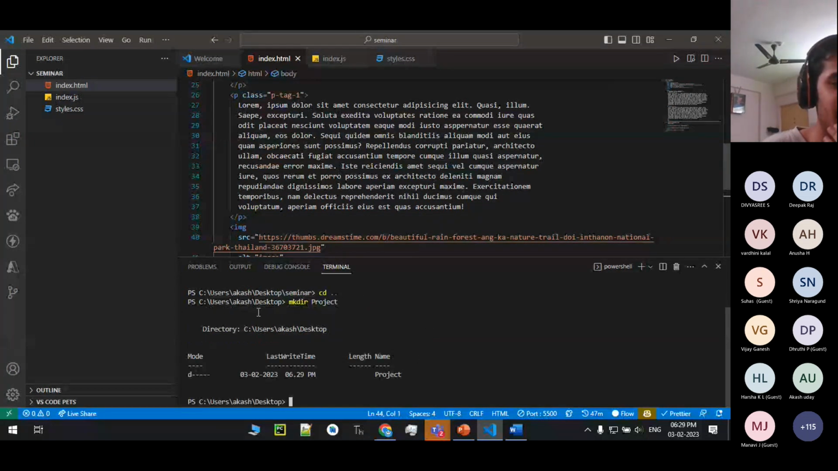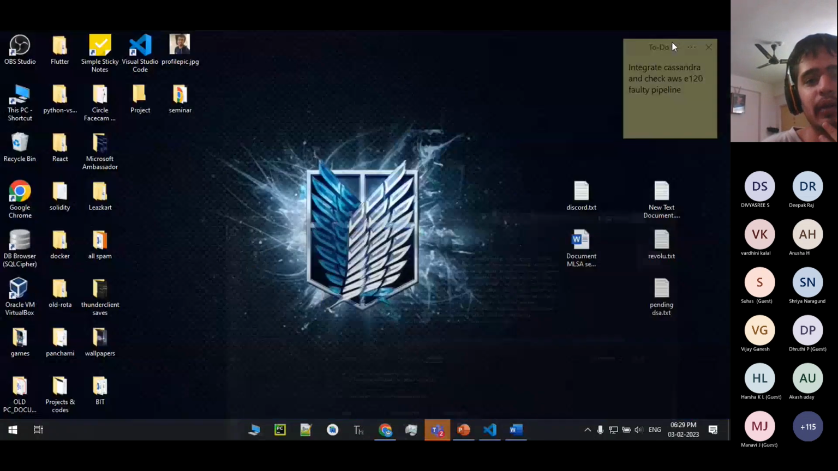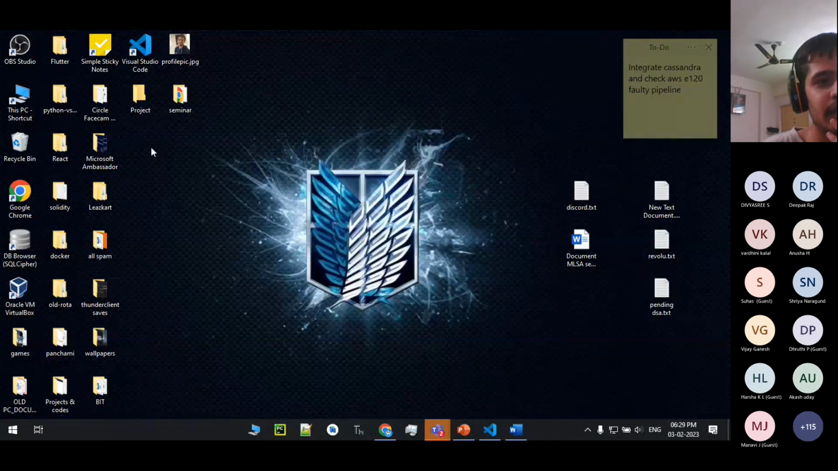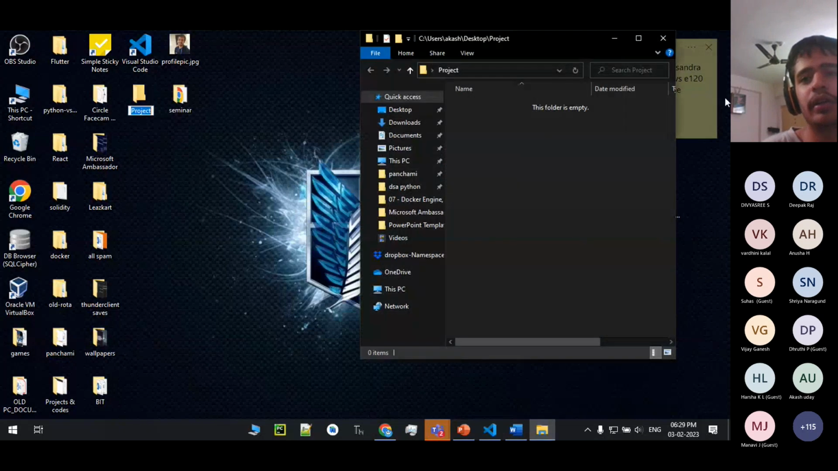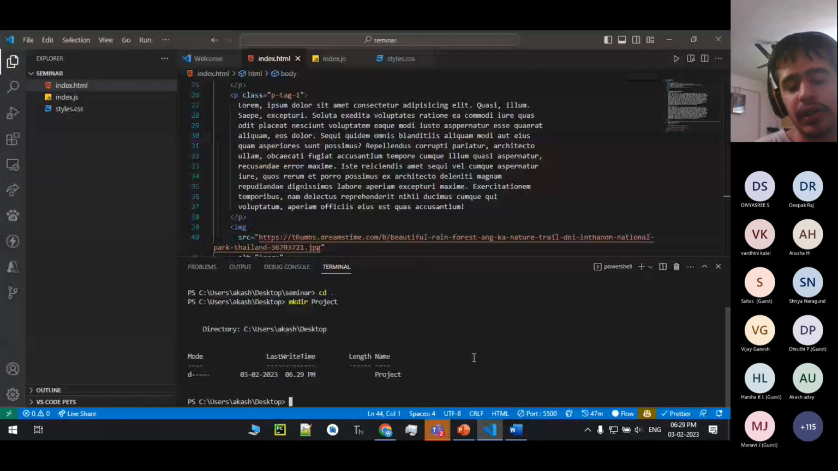Now, this has made a project. How to confirm this? Come back to your thing over here. You can see the project folder has been created for me. Once you are there, I want you to get back into the project folder. How to do that? Again, cd project. You can do this, or else as we'll be coding inside the project folder, you can just go ahead with code project.